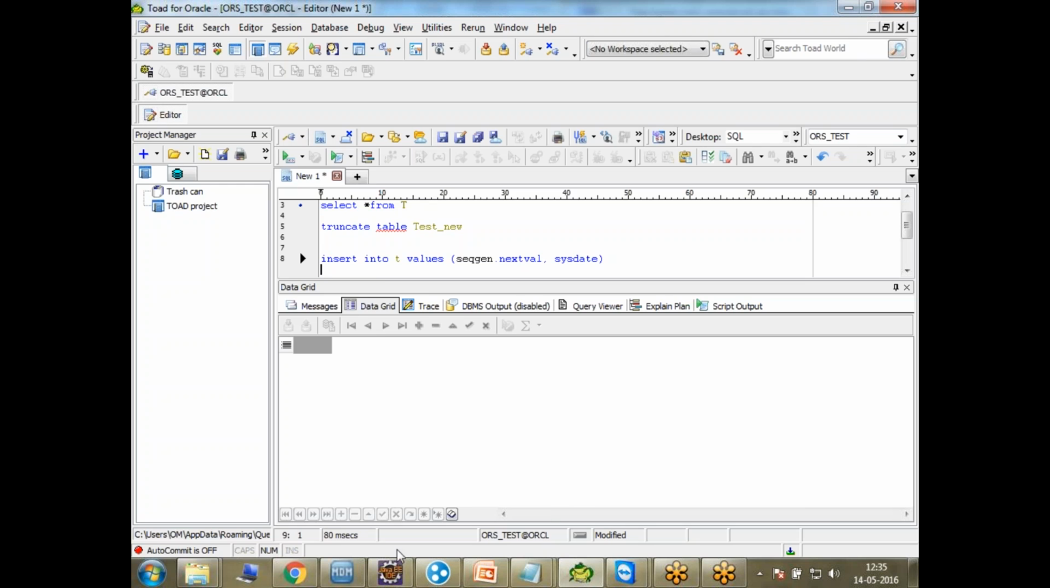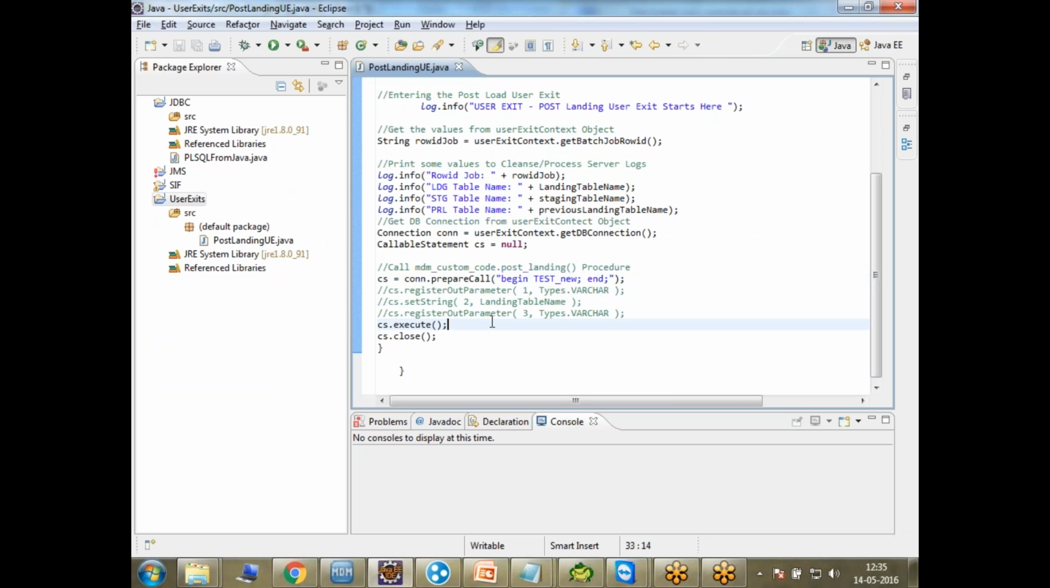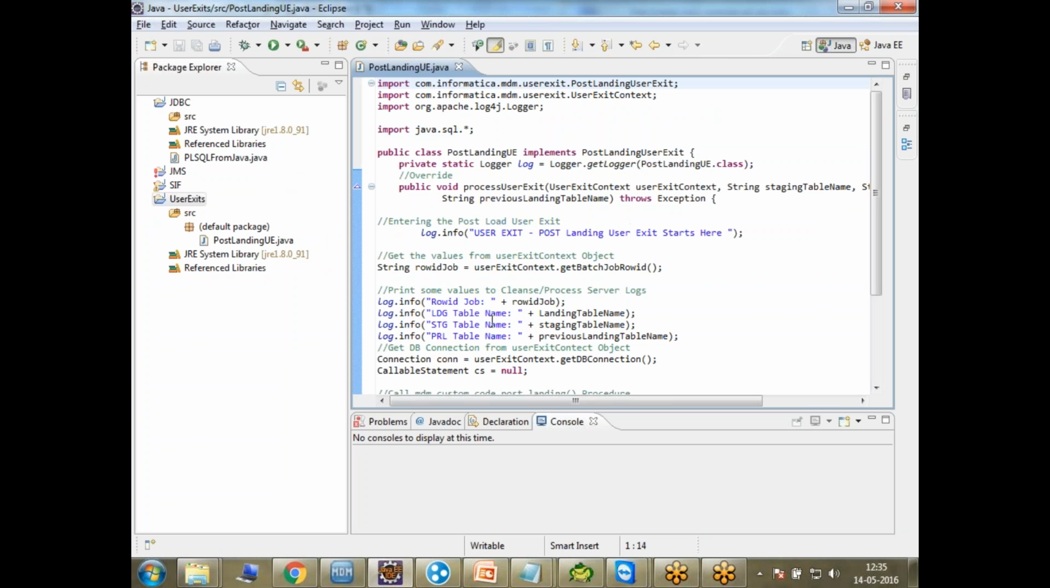Now let me go and run this particular program. How do I run it? Can I run it here, right now in Eclipse? No, you're not supposed to run it here. Why not? The reason is, you can see here the staging table name, the landing table name, the user exit context. The values of all these parameters will be passed by Informatica during runtime. It means that you cannot run this program outside of the MDM Hub.